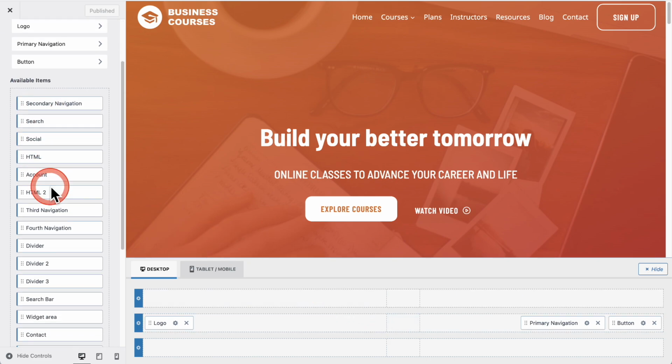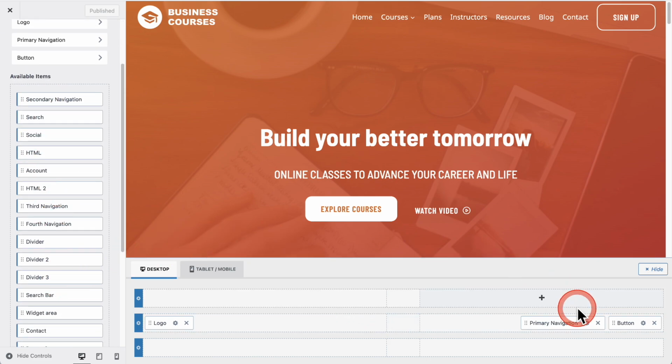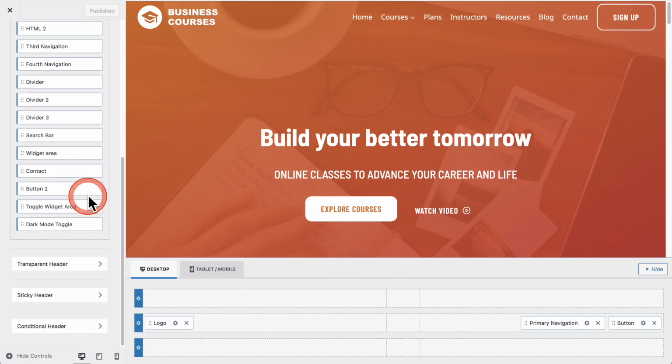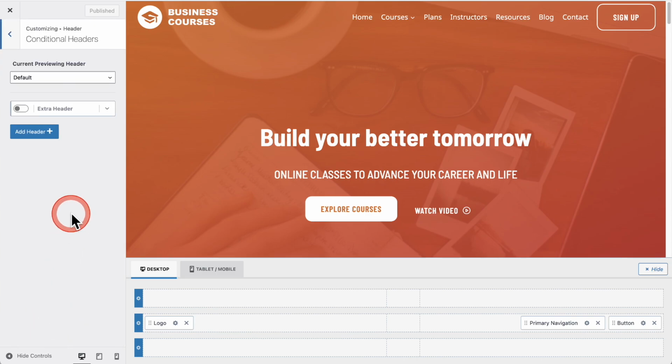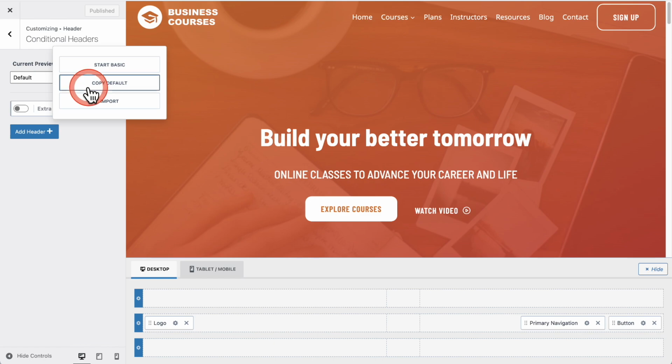And then we have these header items here that we can drag and drop and just get the layout that we're after. But when we scroll all the way down here in the left, there's an option here that says conditional header. So I'll click on that. And then what we need to do is create the new header that we want to show just when people are logged in. So I'm going to click right here where it says add header. And then I'm going to copy the default.